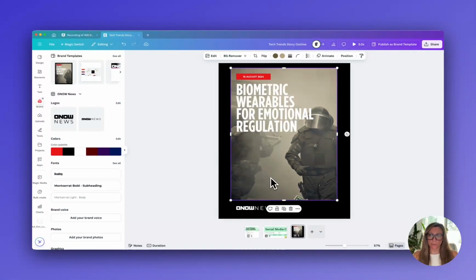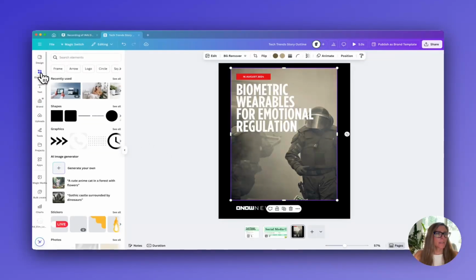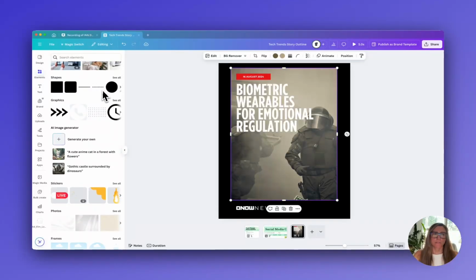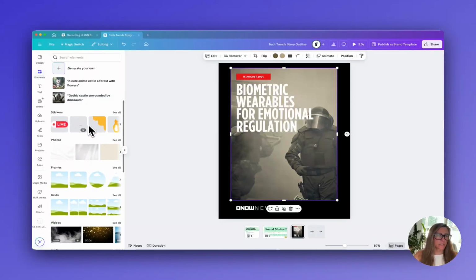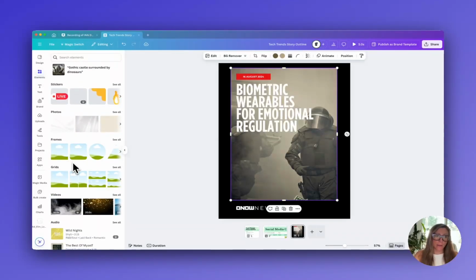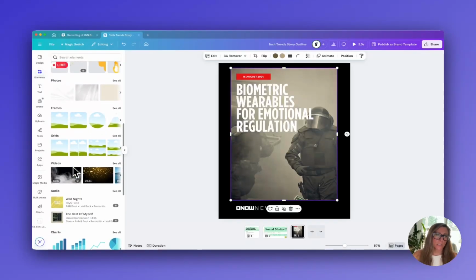Let's change out our image to one of the images that we had selected for the whiteboard. So if we go back over to elements on the left, this is where we can find a whole library of really great elements. We have different shapes, graphics. You can use AI to generate images. There's stickers. There are frames, which will automatically crop images into the shapes that you want.